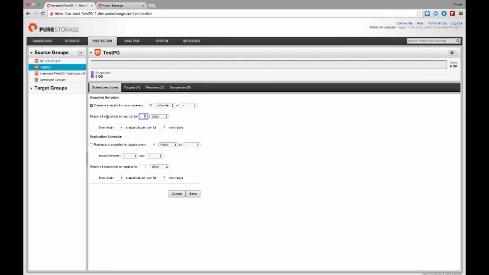Then I can define my retention policy. So let's say I want to retain every snapshot here for 4 hours. After that, I can retain 4 snapshots, let's say, for the next 7 days. And these are evenly distributed out, so assume that will be one every 6 hours.